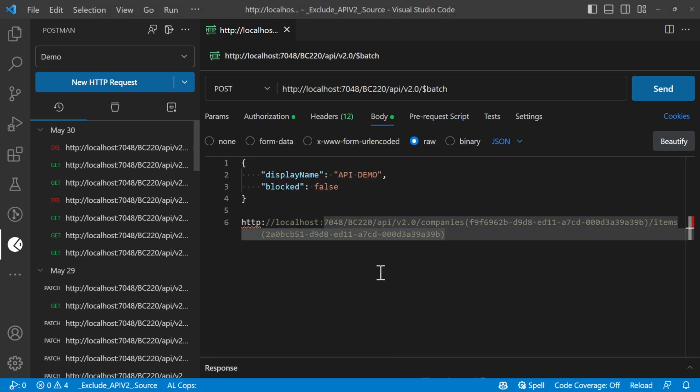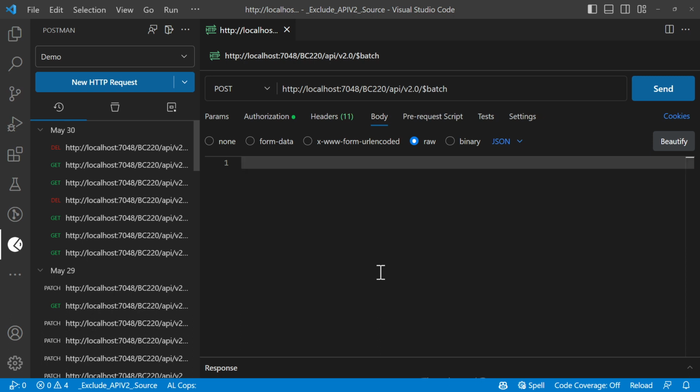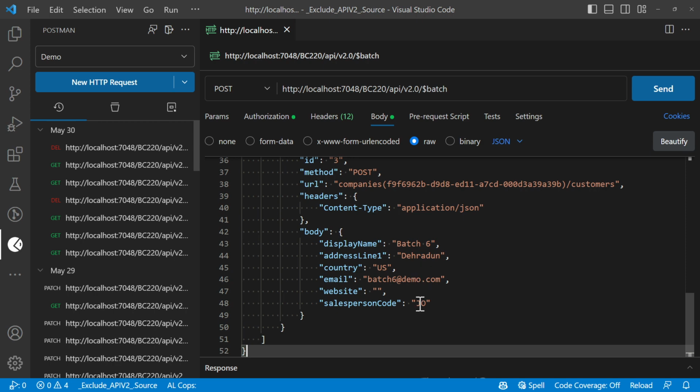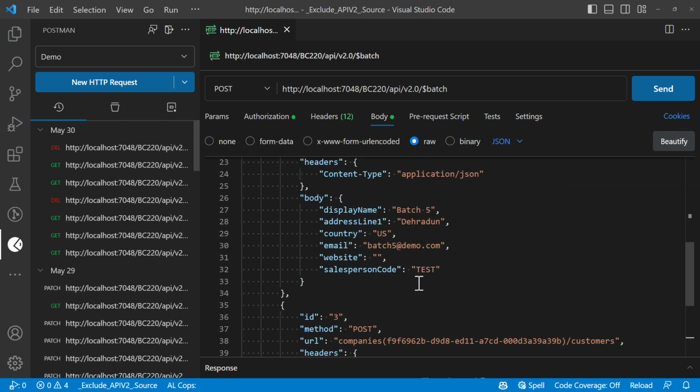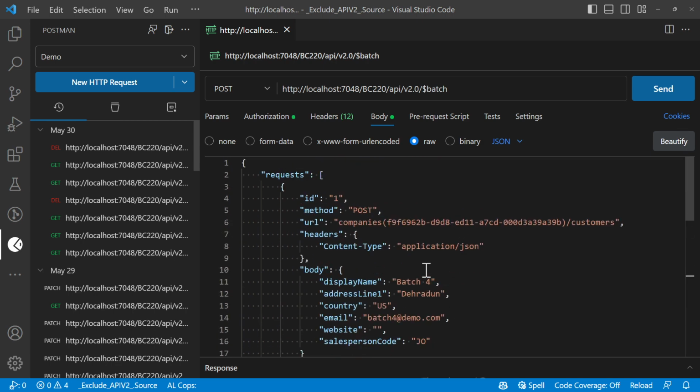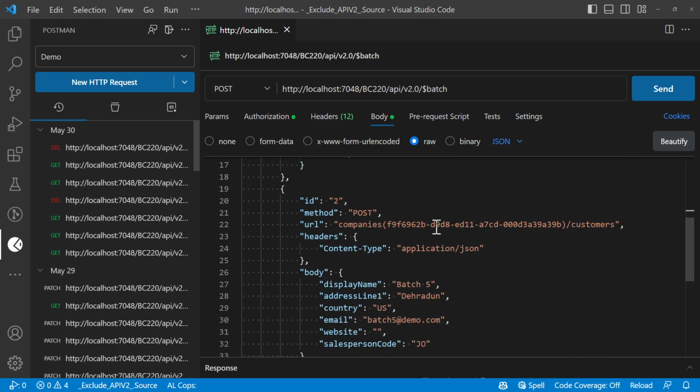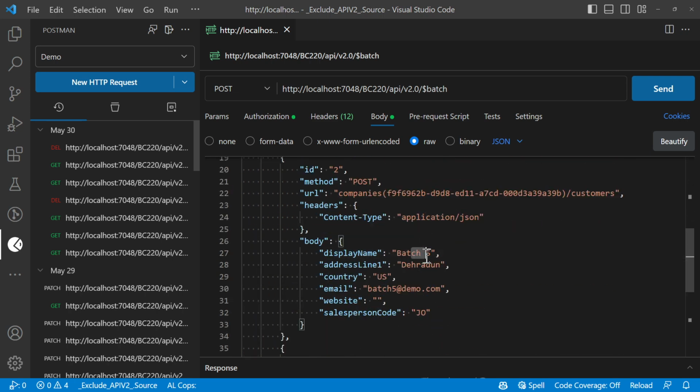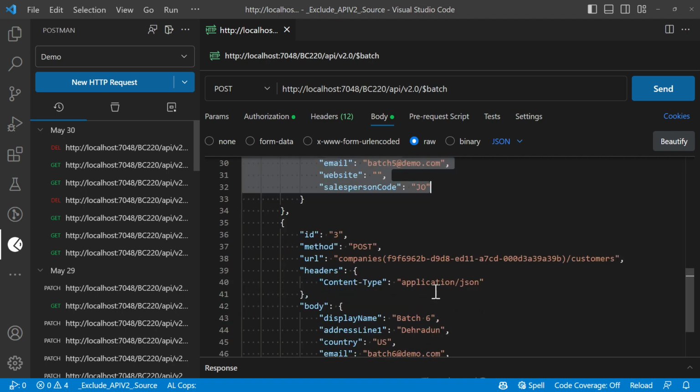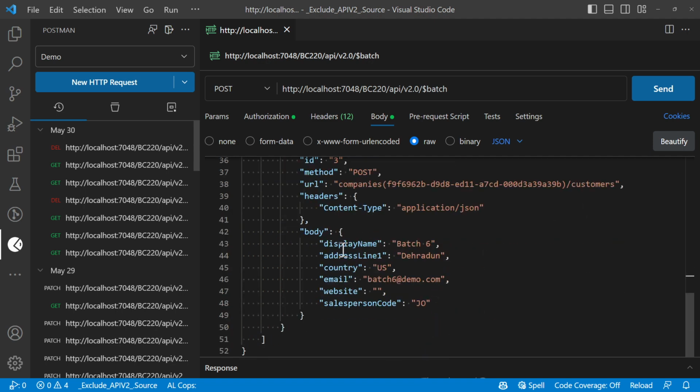And then something else I have written, so let me clear that out. Okay, let me paste this in. So what I'm trying to do is create 3 customers. Request 1 will create a customer with display name batch 4 and these details. Request 2 will also create a customer with these details, and so on and so forth, and then it will create the 3rd customer at this point.